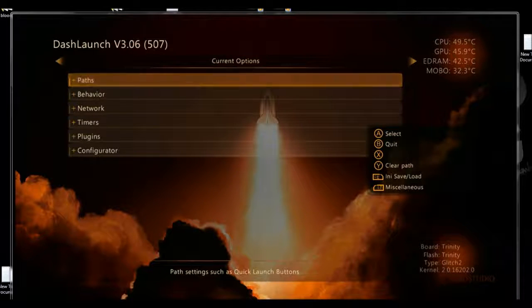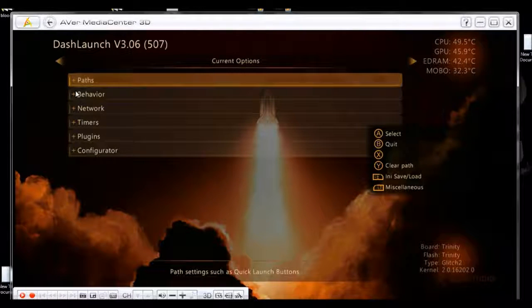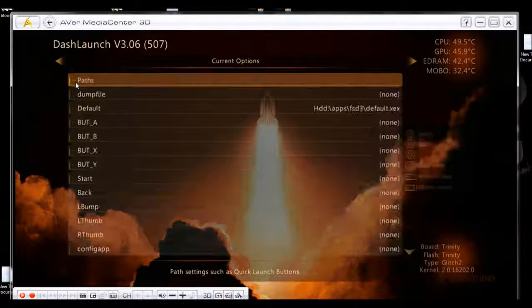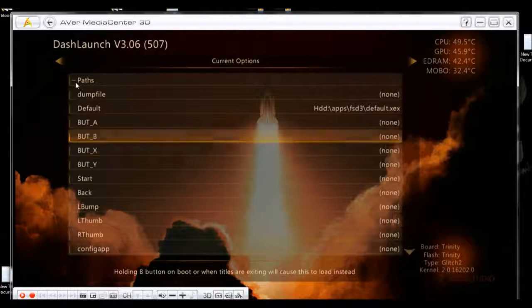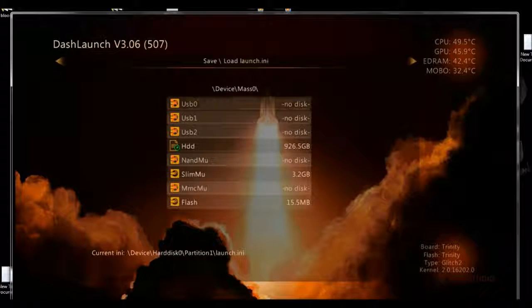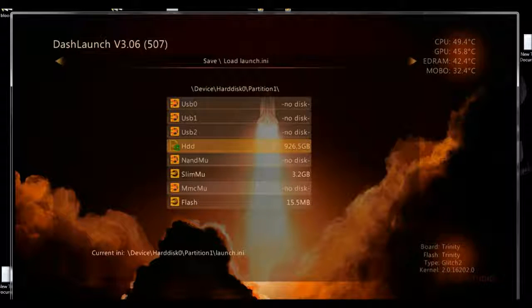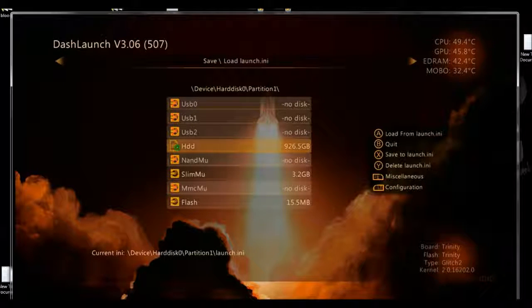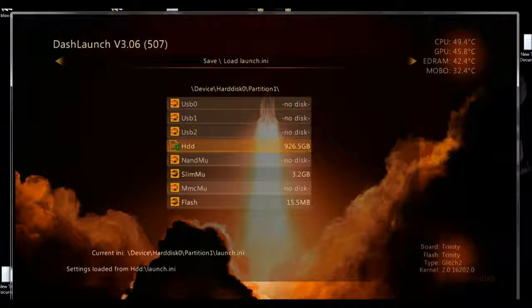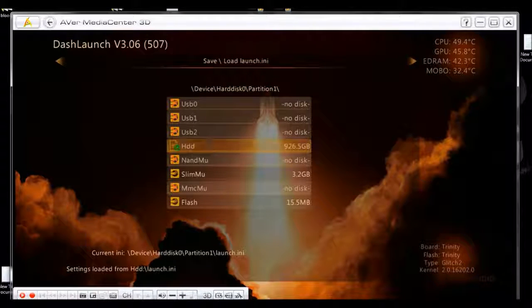Alright, we're back here. You've got to be careful when you come into Dashlaunch, because you could accidentally delete your launch INI. Basically, these are the settings, paths, behavior. So what we first want to do is load our launch INI into here. So we hit the bumper, go down and find where your launch INI is, which is usually lit up by the green thing. Hit the back button, and there's instructions. Now I'm going to hit A to load from launch INI. And at the bottom of the screen, it says settings loaded from HDD launch INI.